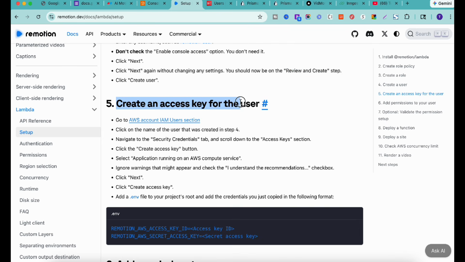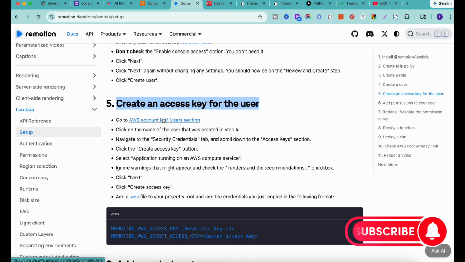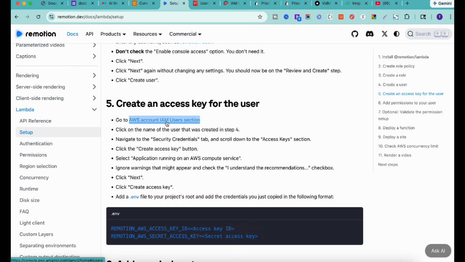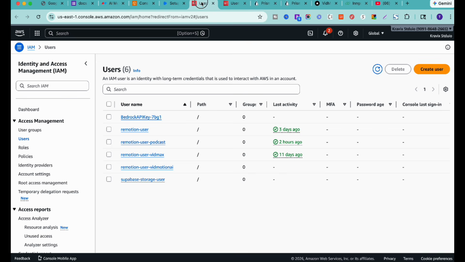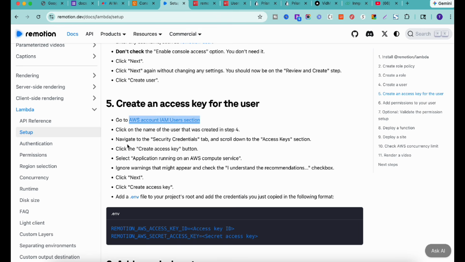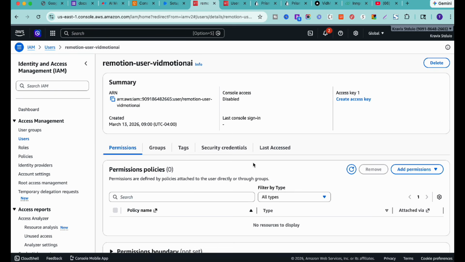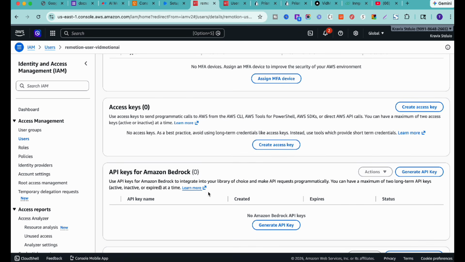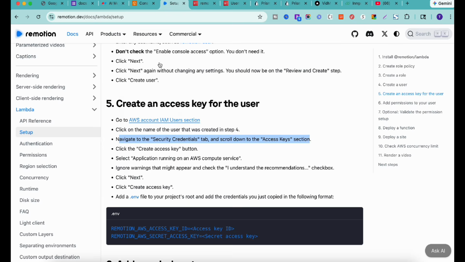Okay, after this we need to create an access key for our user. So we'll go to the AWS account IAM user section and click on the name of the user that we created in step 4. So in step 4 we created this user, right? Under this we have to navigate to the security credential tab and scroll down to access key. So security credential, then scroll down to access key. Here you get an option called create access key button.